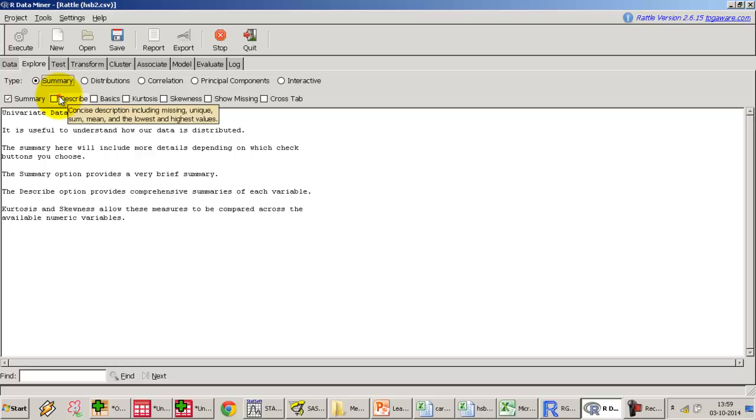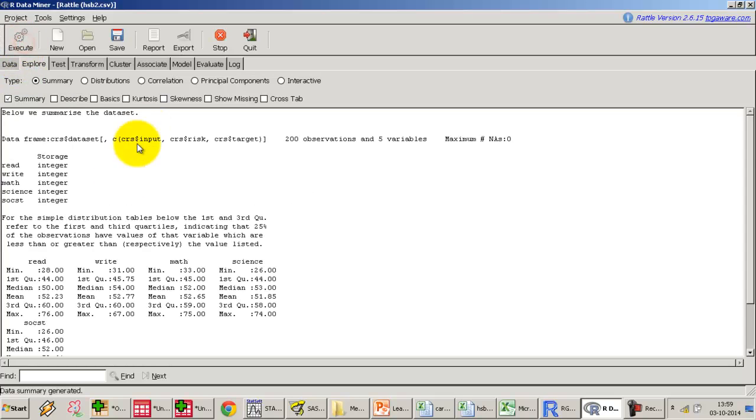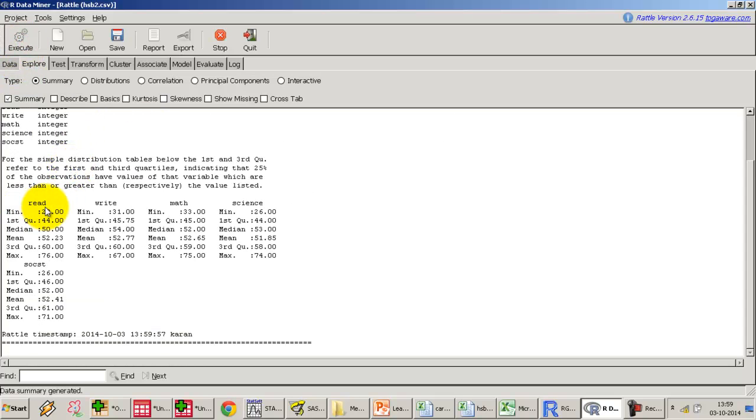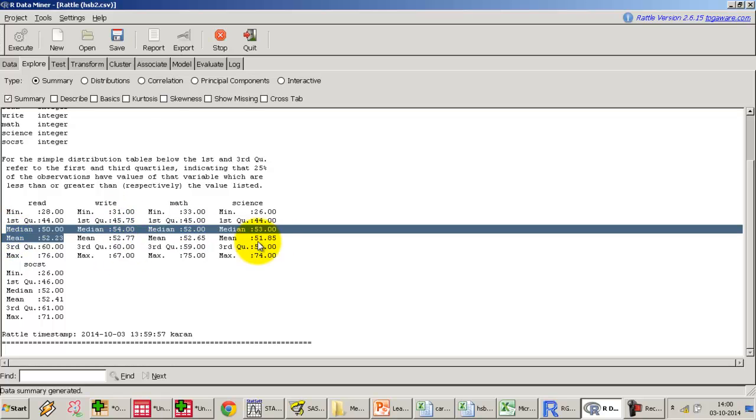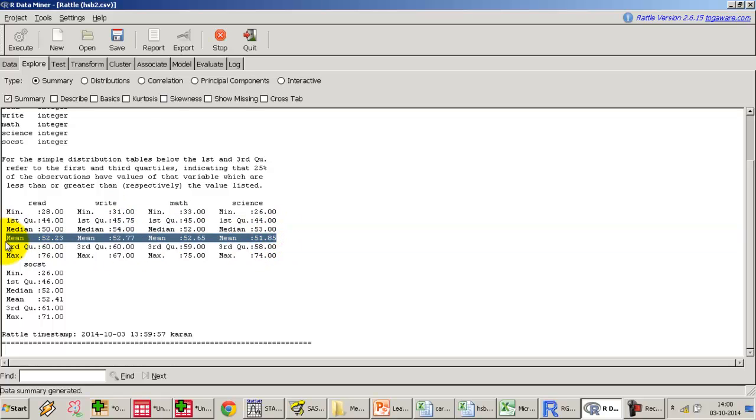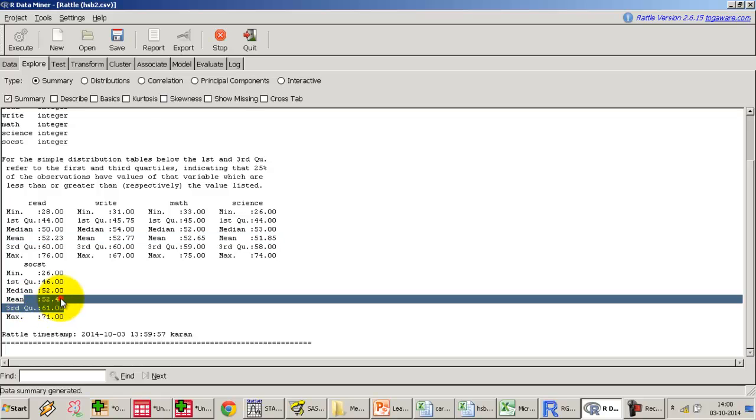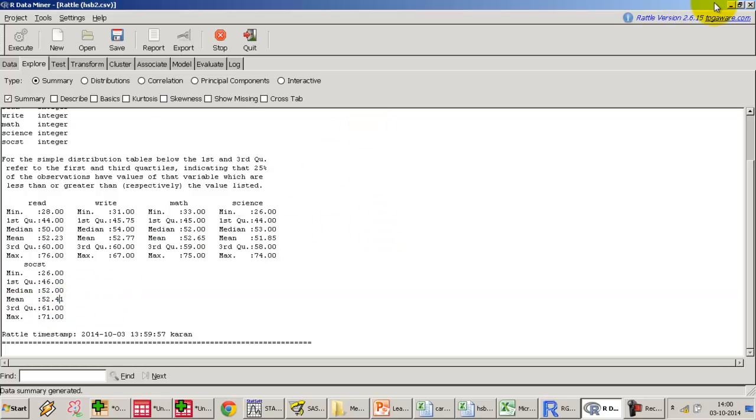So it got more options like describe, the lowest, highest, the basics, which will give you the quartiles, etc. So I'm only going to select the summary option, press execute. And here we have for read, write, math, science, social studies, I have the min, the max, the quartile, etc. But more importantly, I have the mean over here. And you can see the median for each of the variables as well, but we'll only concentrate on the mean for now. So there you have it, this exercise.